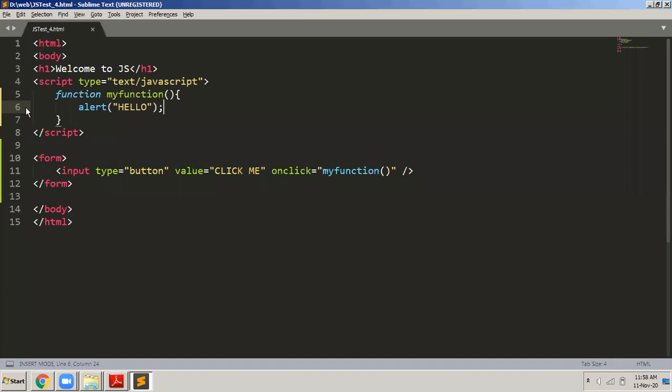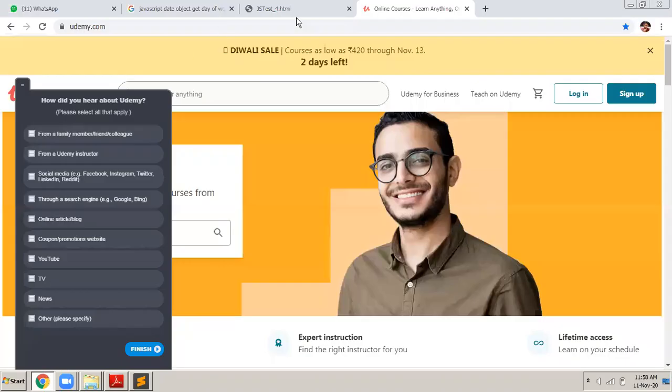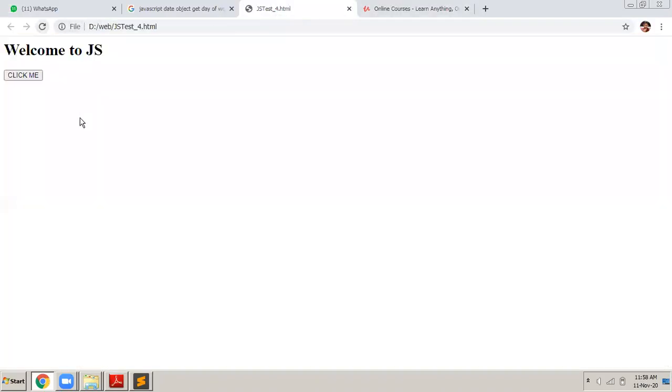File, save, I come here, I refresh. When I refresh, I get a button here called click me. When I click on that, it displays me a message hello.